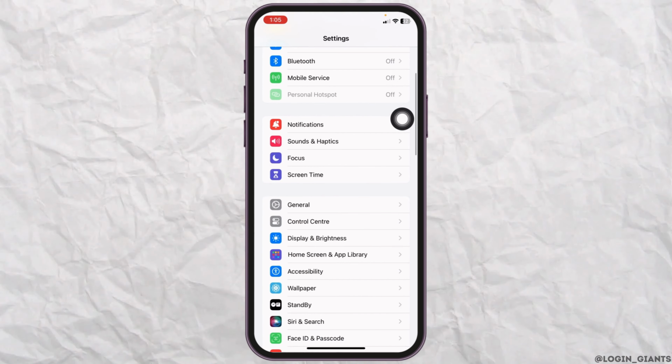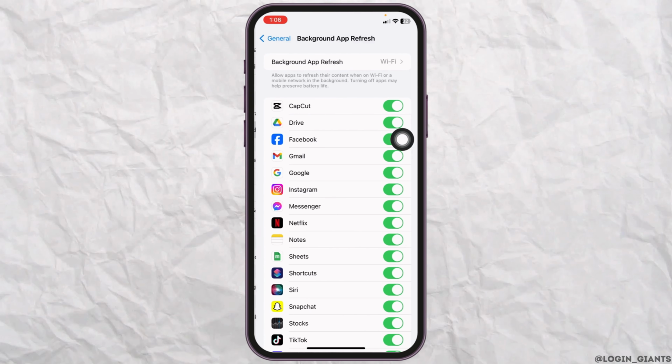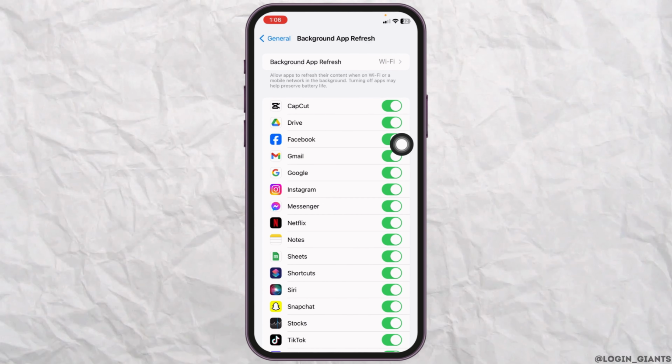Likewise, heading towards the next solution, open your settings app. Scroll down, open the option General. Open the option iPhone storage. Make sure you have enough storage in your device. If not, you can delete the unused apps. Head back, open the option Background App Refresh. Disable Background App Refresh for Geometry Dash.